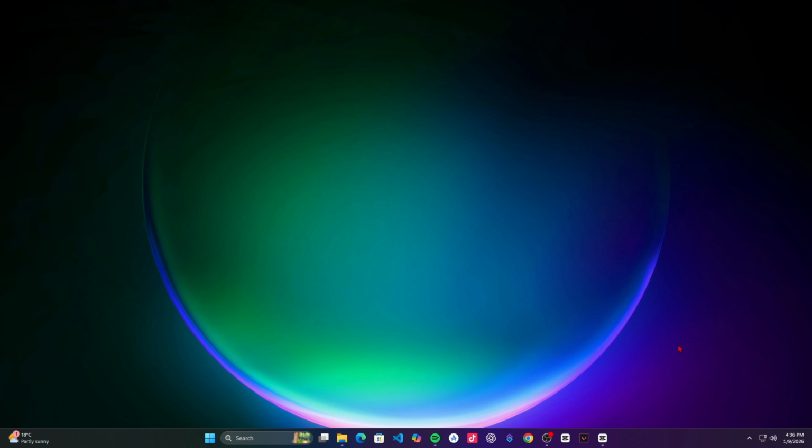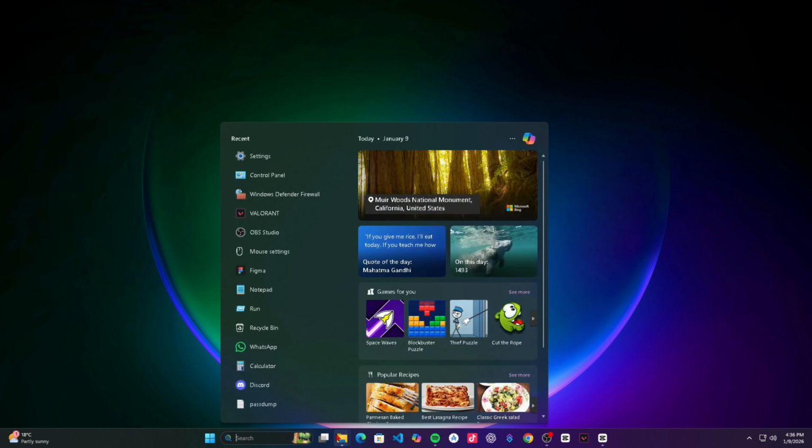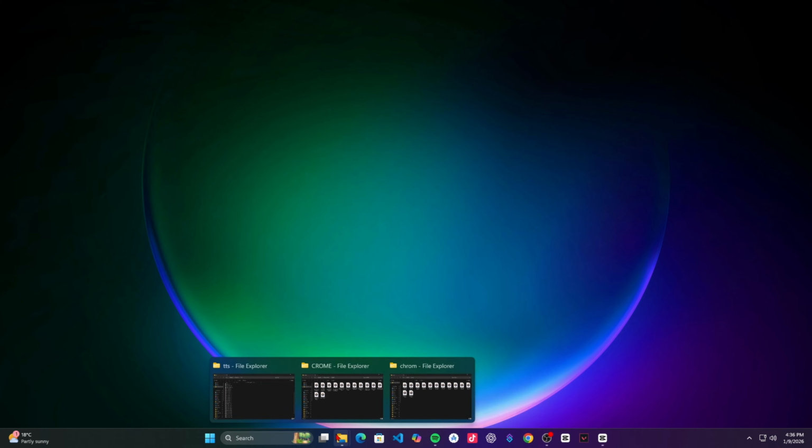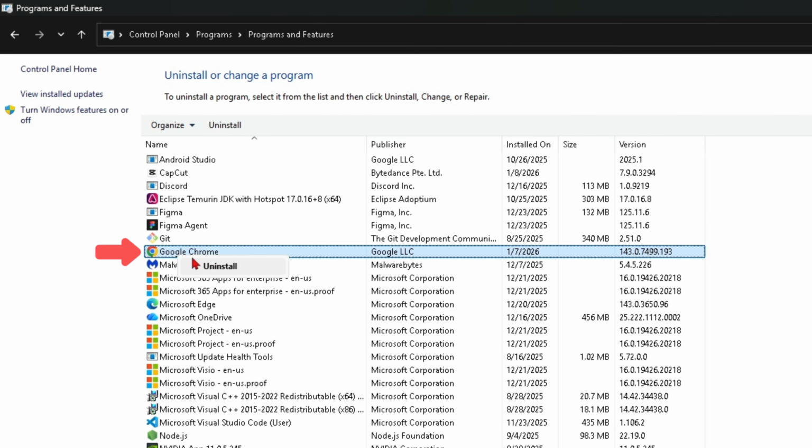Step 4. Reset or reinstall Chrome. If the problem persists, uninstall Chrome from Control Panel, Programs, uninstall the program. Download the latest version from the official Google Chrome website and reinstall it.